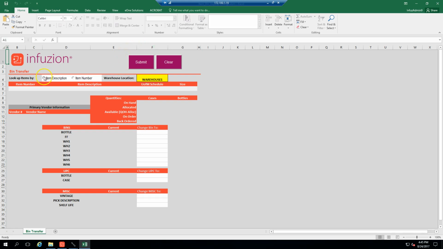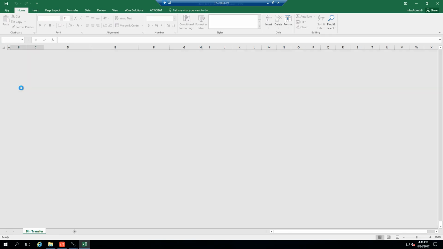So the first thing you're going to do is decide, do I want to search my item by description or item number? This is actually a good example to show you what you're going to do when you enter a new item as well. You've got to double click in here in order to type ahead. Otherwise it won't pick up that information.